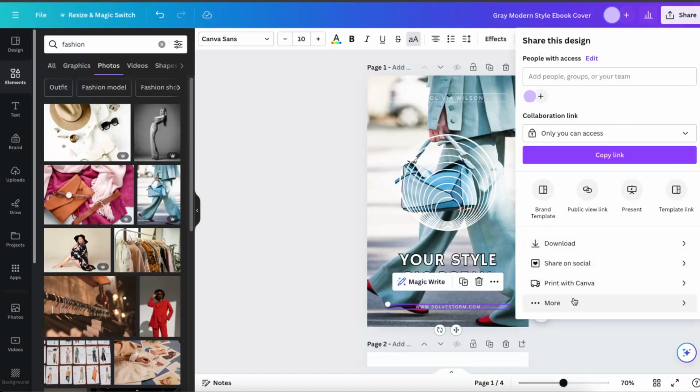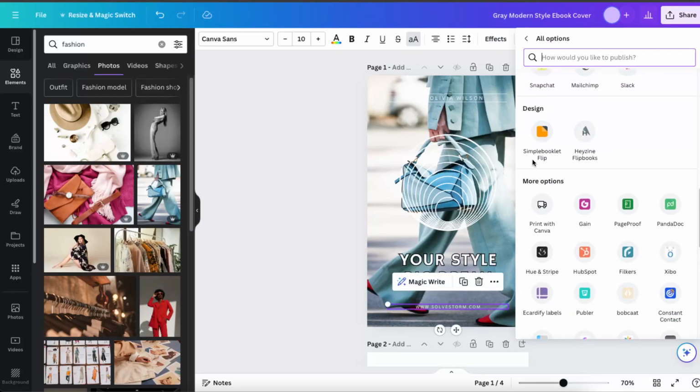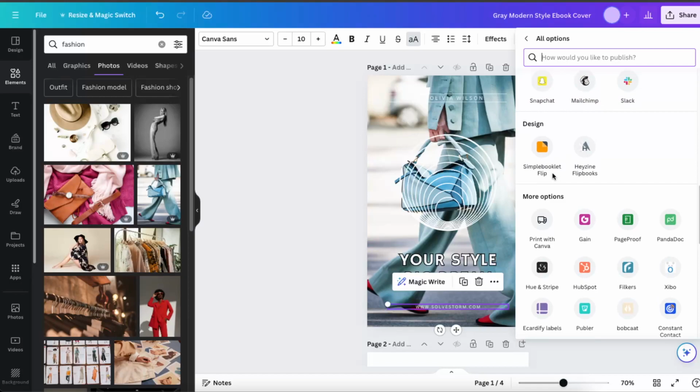And now there's also an option to click on more. And when you scroll down and you see design, as you can see, there is simple booklet flip. And you can actually create here a flip book, which is also like an ebook. So I suggest you to use this one. It's really a great option for ebooks.